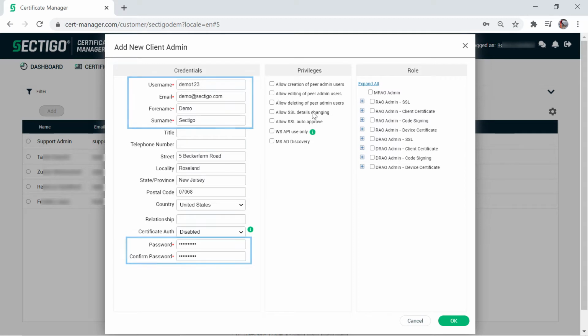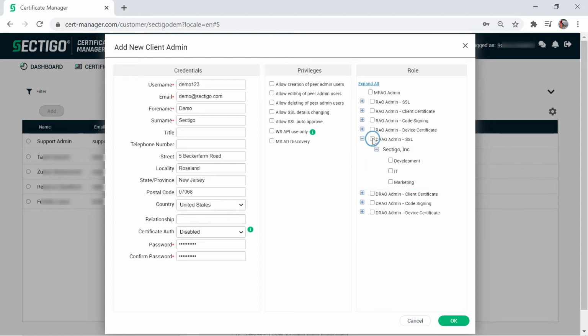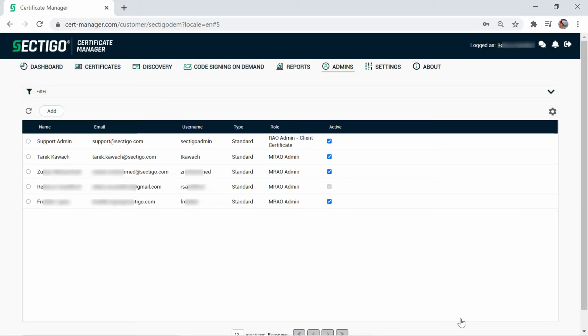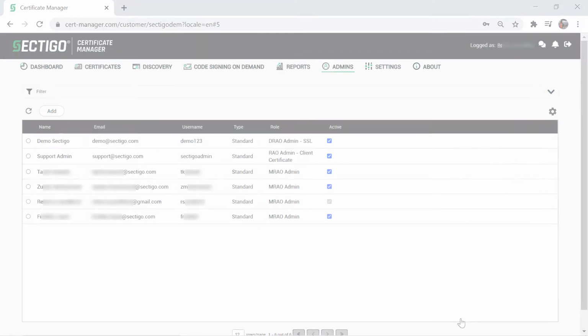When you are ready, mark the appropriate checkbox or checkboxes under Role, and under each assigned role, select the organizations or departments that the administrator will be managing certificates for. And finally, mark the appropriate checkboxes in the Privileges section. When you are done, click OK, and then send the new administrator their login credentials. Now let's take a closer look at what those roles and privileges mean.